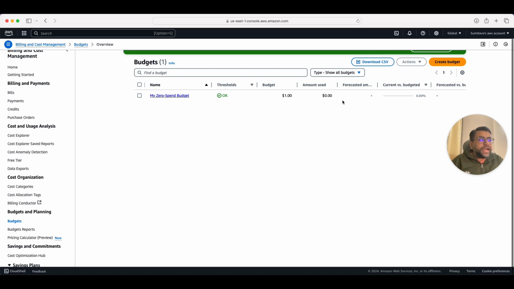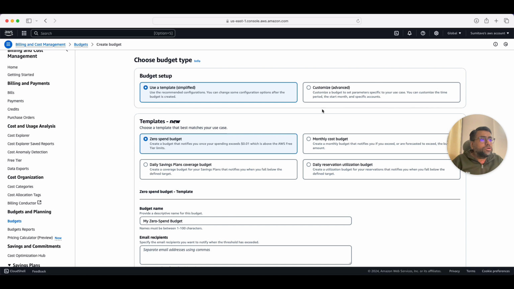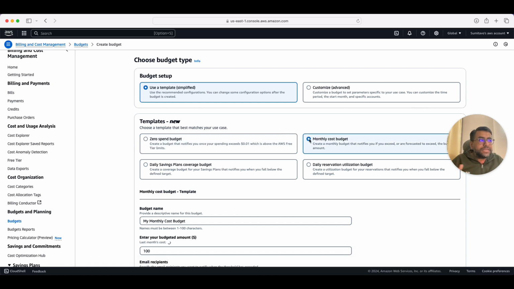and this budget is created, and you can see that currently the cost I have incurred is $0. So it has not exceeded the threshold limit. So this is one thing. Now if I go back to my budgets, I have another option here as well. I can also create a monthly cost budget.